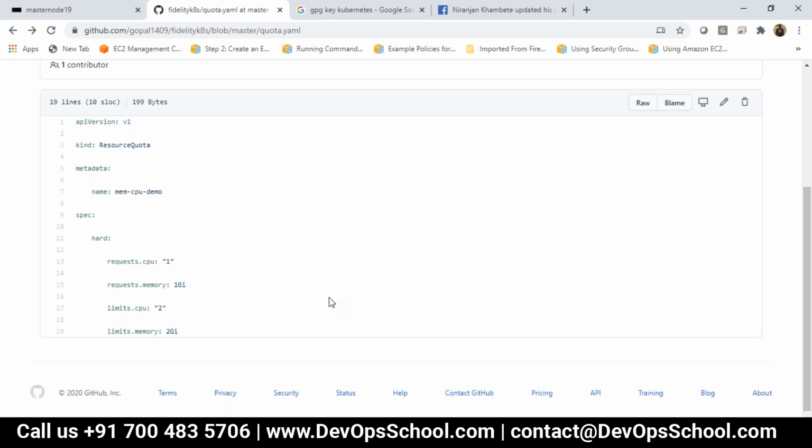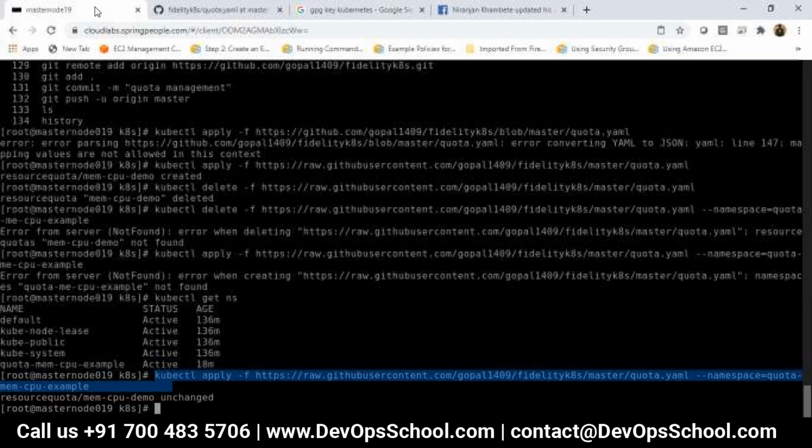Gopal, actually, last time you showed how to edit the namespace name, right? I edited that name, but it's not reflected. If I type kubectl get ns, it's not reflected. That's what I'm saying.